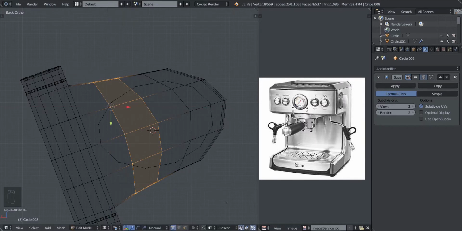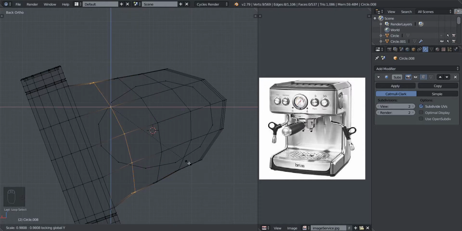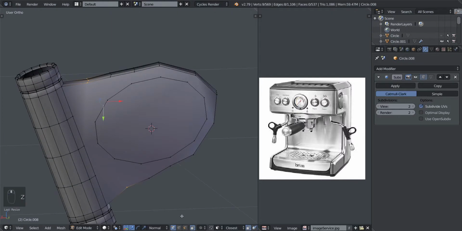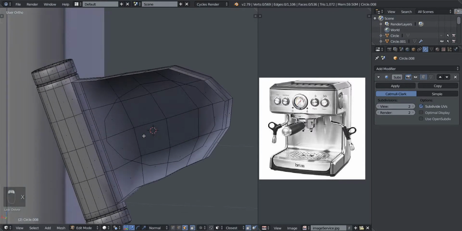Now let's keep that there. Let's do that for the last one. S, shift and then Y. And scale this down a little bit like that. So now let's select this face and delete that face.